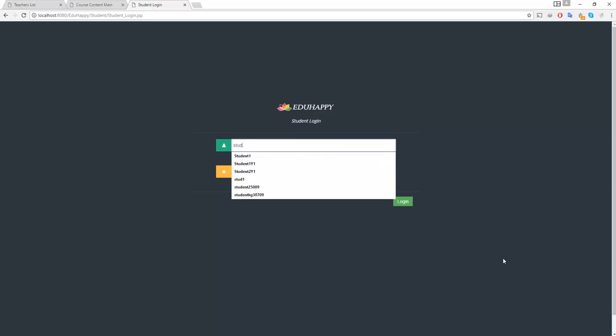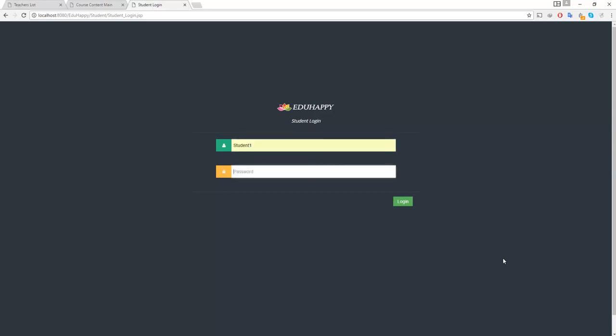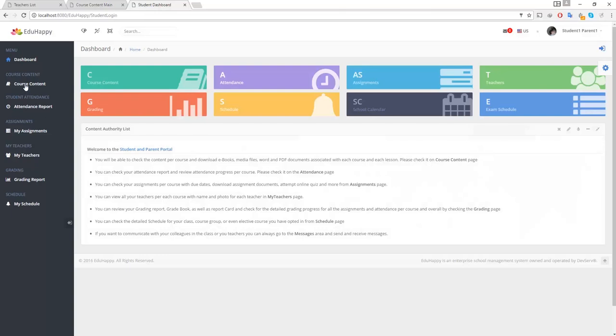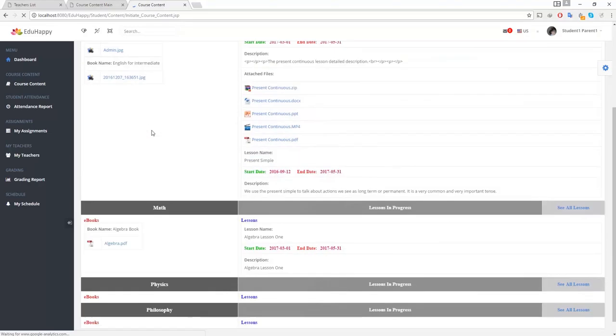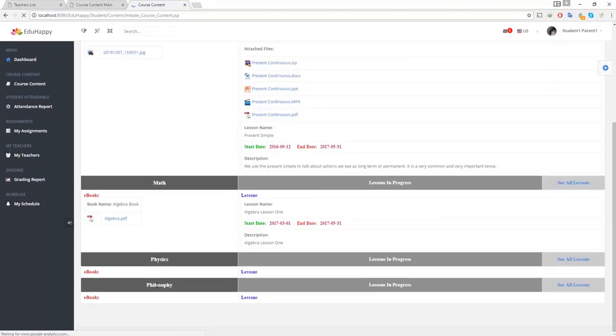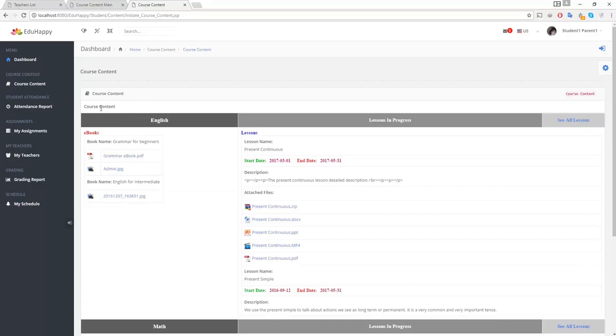Select Student 1. Type in the password, then press Login. Now logged in as a student, the student can select Course Content. The student can now see the list of courses. For example, English, Math, and so on. Let's look at the English course, for example. The student may now look at the ebooks and see the ebooks available provided by the teacher. Also, the student can look at lessons and see the lesson plan. He can also see below that there are start dates and end dates and a brief description of that course.